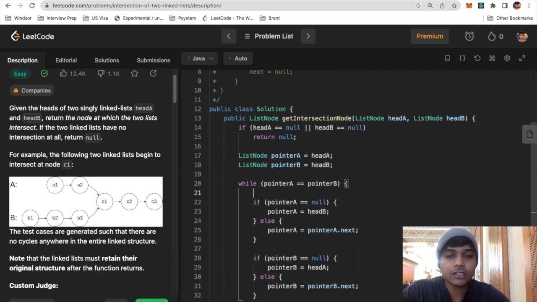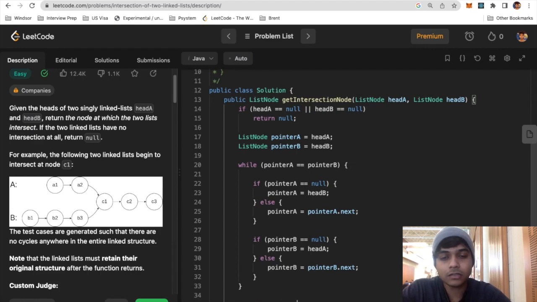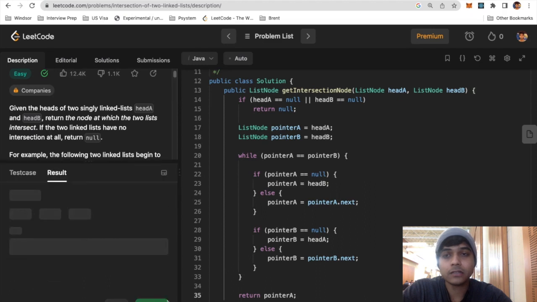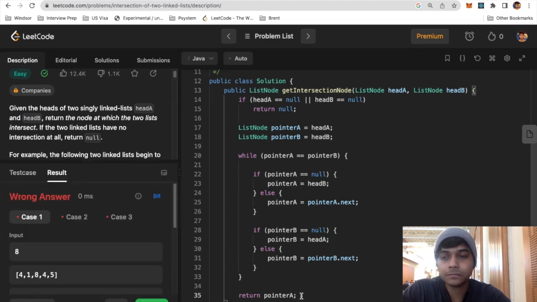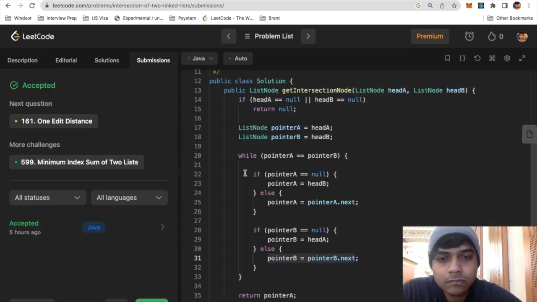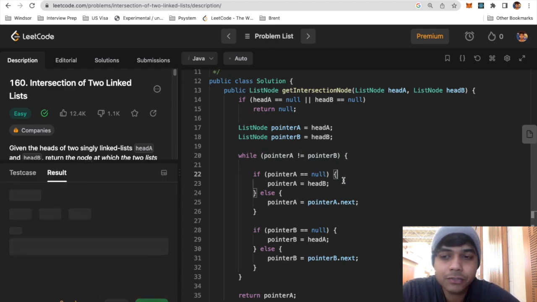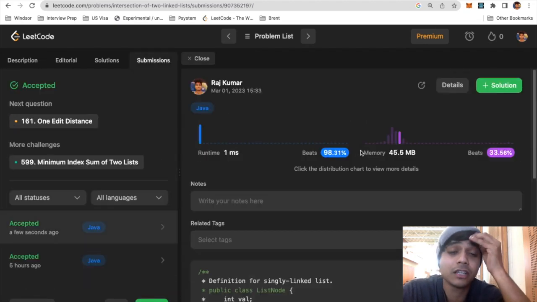Once we do all these iterations and arrive at the intersection point, the loop will break and we just need to return any one of those pointers. It doesn't matter, so I'm just going to return pointer A and run it. Hopefully it passes the test cases. Okay, we are getting an error here, so let me try to figure that out. All right, I just realized that I made a stupid mistake. I'm not supposed to check for pointer A equal to pointer B in the loop condition, because then it will break even at the first point. I'm supposed to have not equal to. That's a silly mistake. Let's see if it runs now. It did pass all the test cases. I'm sorry about the silly mistake, but we're supposed to check if they're not equal.